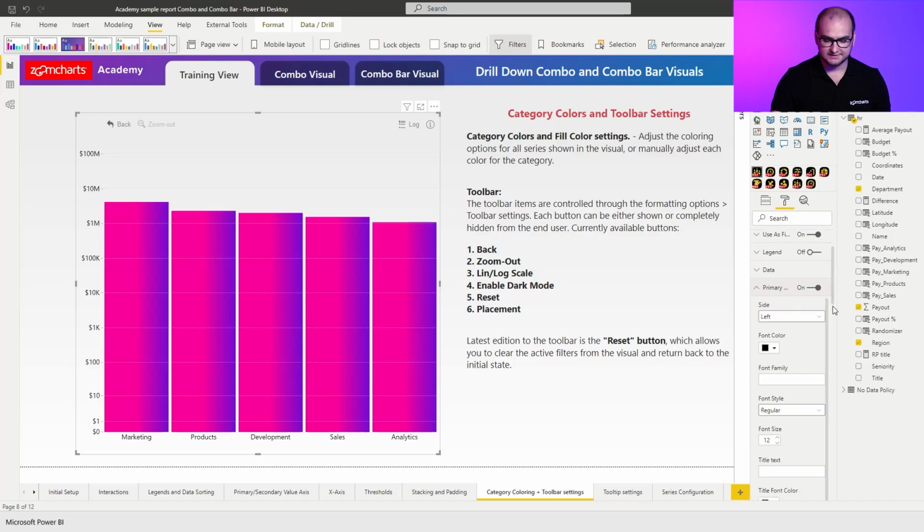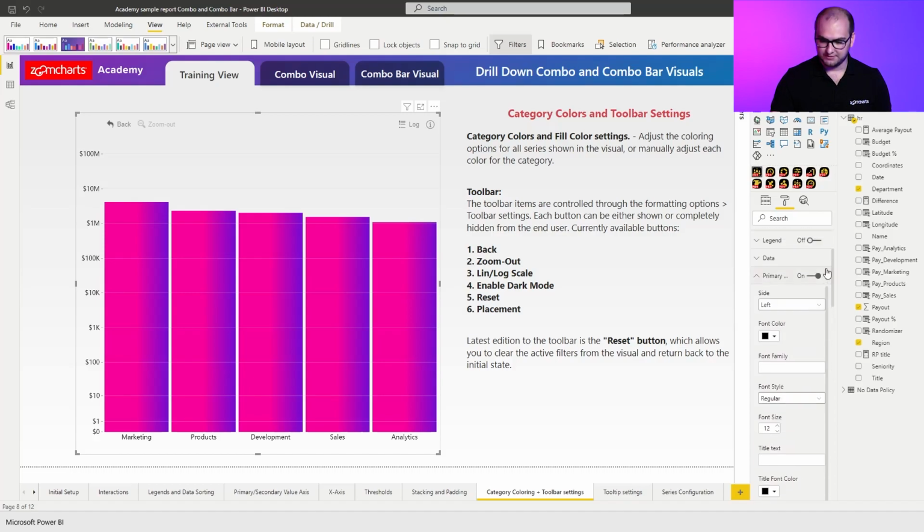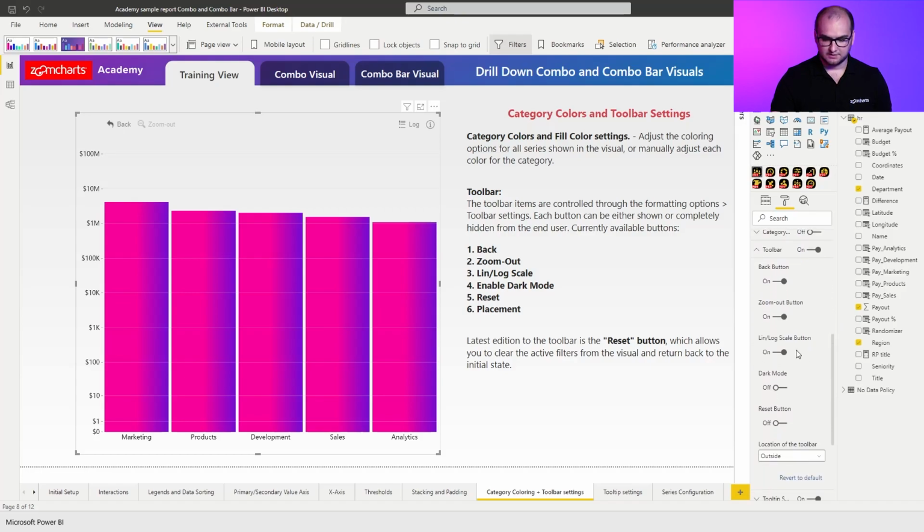Go to primary y-axis, and right here, you have a separate toggle called log scale. So this is a way you can enable logarithmic scale by default if necessary. Now let's go back, close primary, and go back to the toolbar settings. All right.